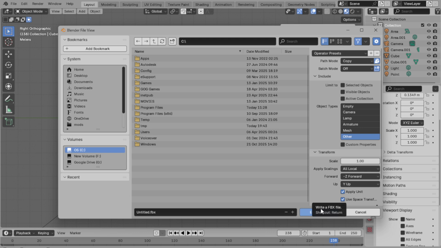And there you have it. Your model is now exported as an .fbx file with all its textures embedded directly, ready to be used across various software packages. I hope this walkthrough has demystified the process and set you up for success with your 3D projects.